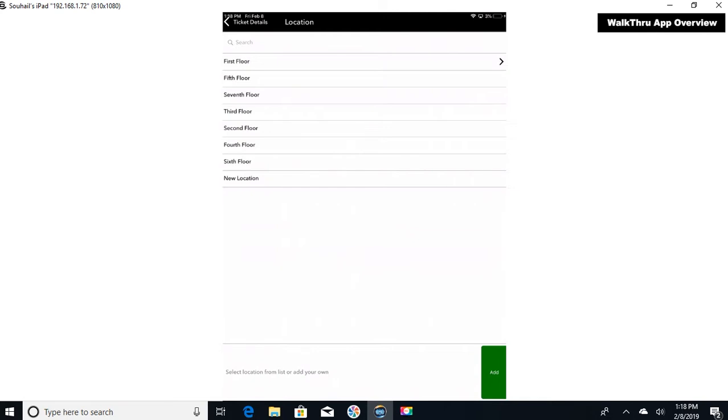Okay, so as you can see here, you have first floor, fifth floor, seventh floor, and so on. And if you scroll your eyes down to the bottom of my screen, it's going to say select location from list or add your own, and then a big green button that says add. So if you do not see your location in here, you can add your location from this app.